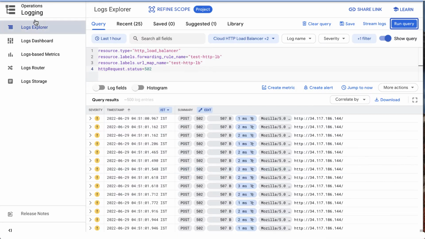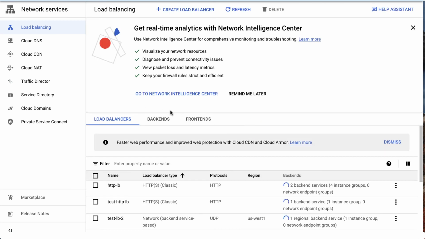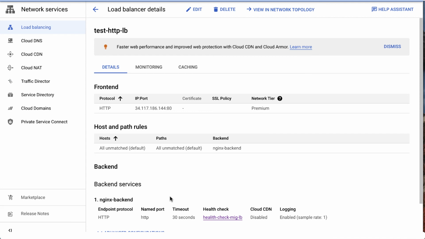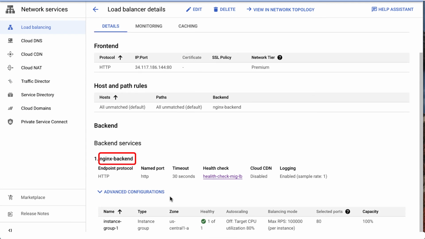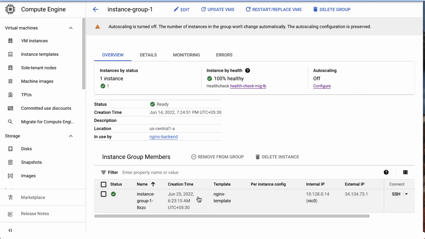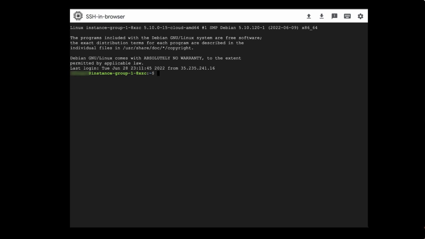Go to Network Services, Load Balancing, and choose the load balancer. In our example, it is Test HTTP LB. This load balancer is configured with backend service Nginx backend with the backend VM installed with Nginx web server. Let us SSH into the VM and check the TCP keep alive timeout configured on the web server. The value for TCP keep alive timeout can be viewed in the /etc/nginx/nginx.conf file. There you go.